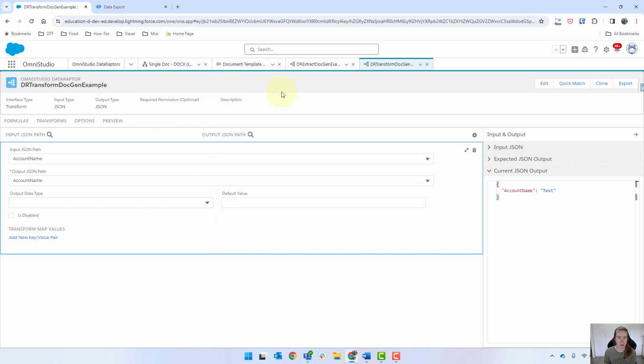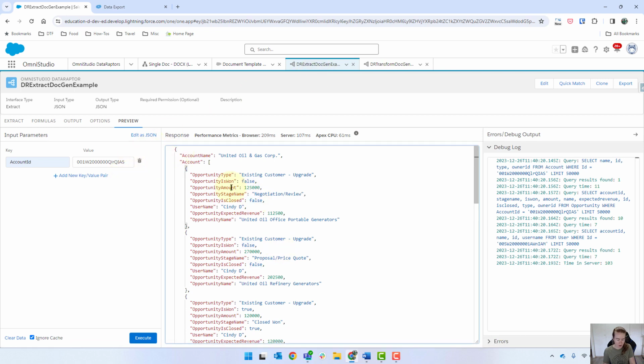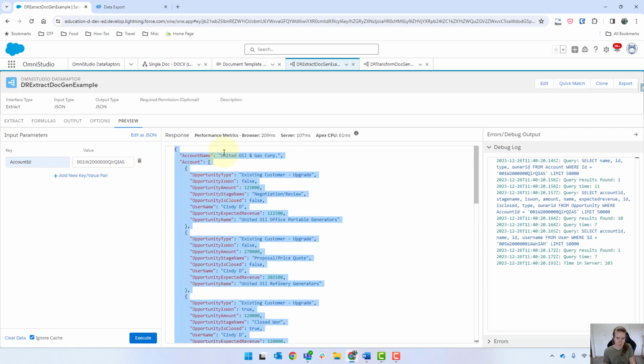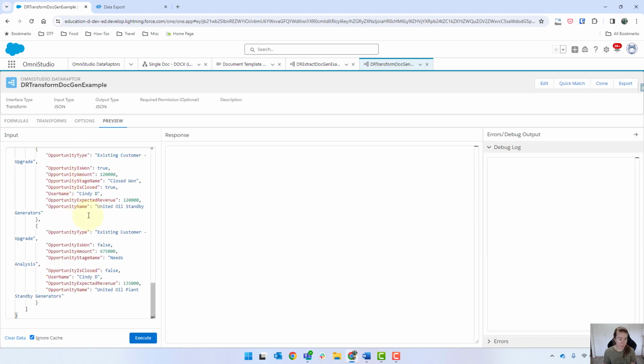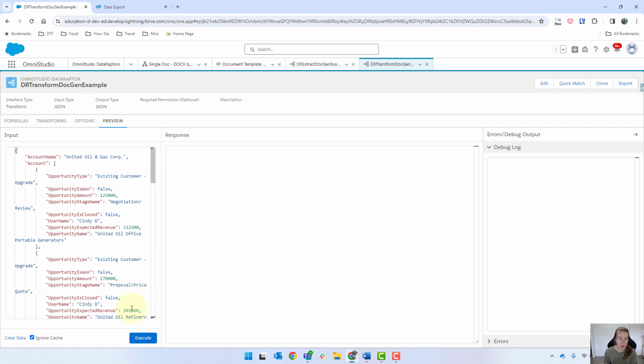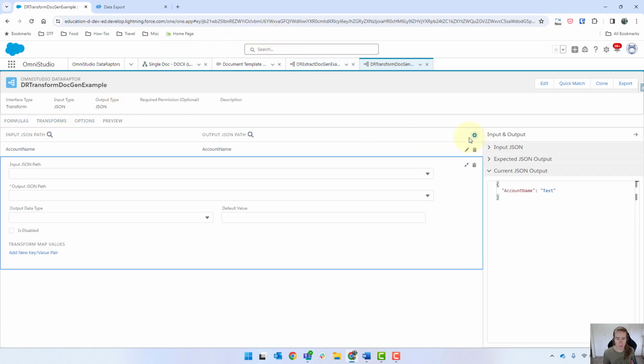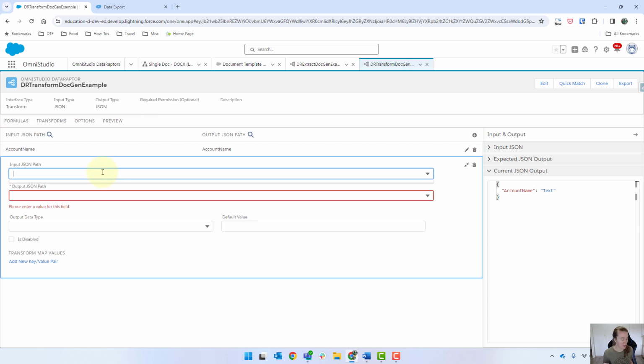So just to quickly show you what this looks like, if I go into my extract and I copy the response and go into preview and paste in the response there as the input, and then click on execute, that will show me what's going to be the result of this transform. So our account name is coming through as that there. And now if we go back into our transforms, we can repeat for the remaining items there.